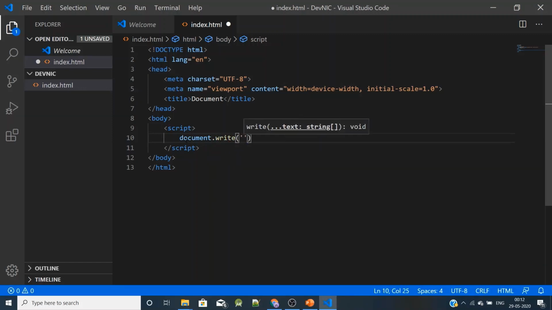Parenthesis and single quote and write hello world and put a semicolon at the end of the statement and save the file. So now we'll go back to the web page and we'll refresh the page. So you can see a hello world being printed on the document.